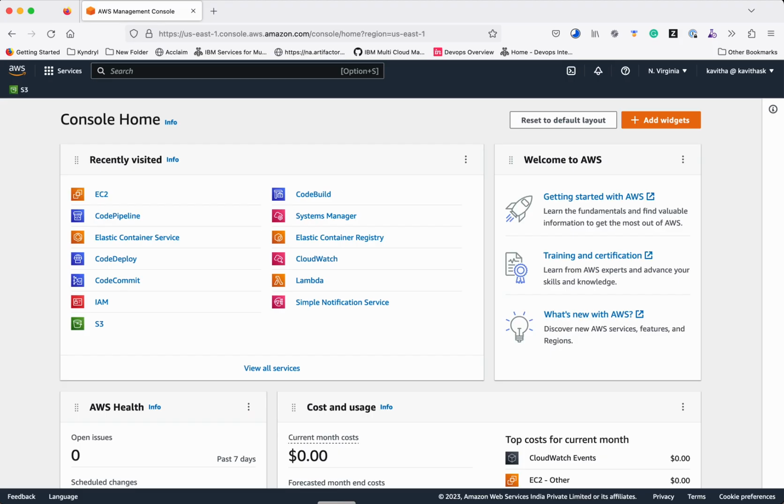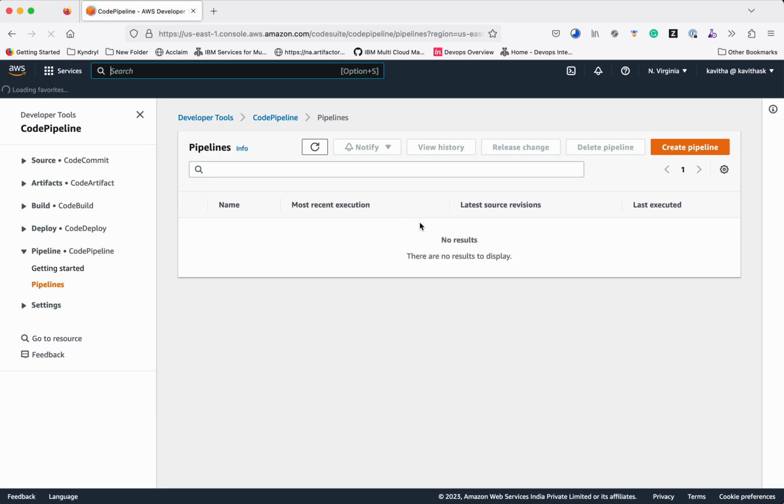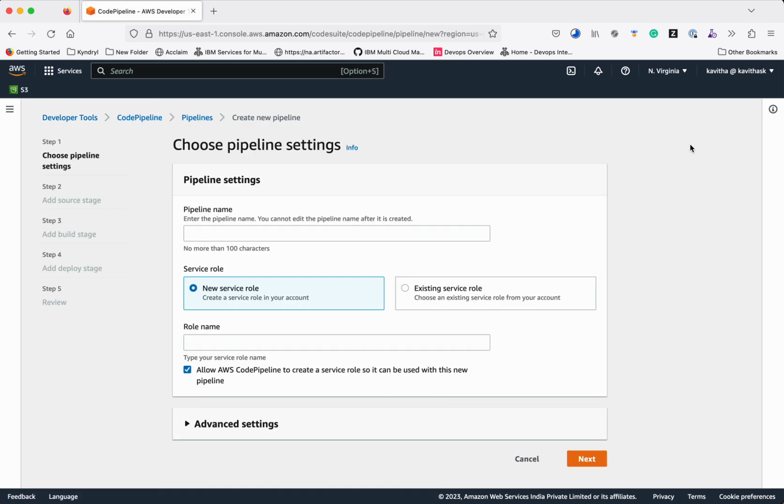I have logged into my AWS management console. Let's go to the CodePipeline. Click Create Pipeline. Let's give a name to the pipeline, demo pipeline.